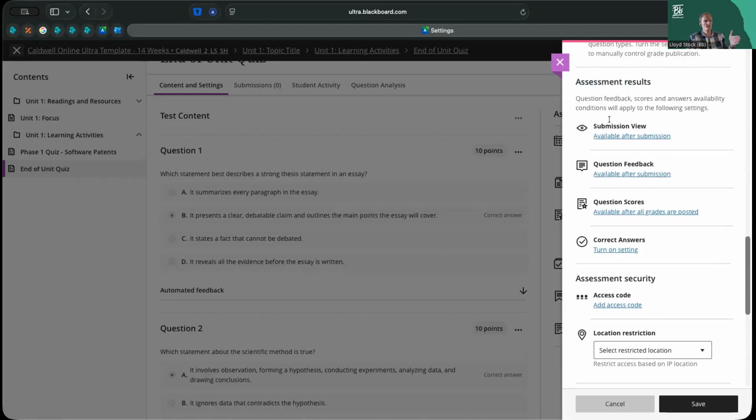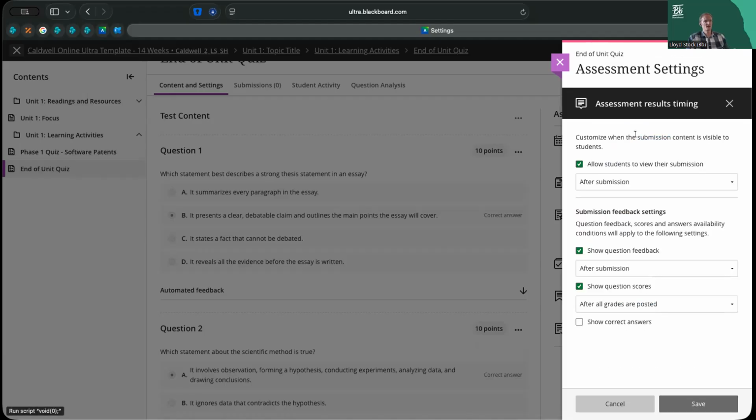And there are 4 main milestones in the journey of this assessment that you'll be familiar with from your prior Blackboard experience. The view of the submission, so the ability for the students to look back at what they submitted, the view of the feedback based on the questions, the view of the scores that they got on that question, and the view of the correct answers. And you have the ability in each case to click on the option and decide what the timing is on all of these different settings.